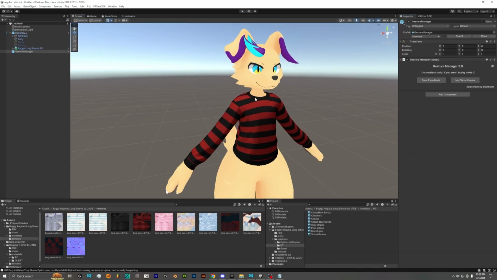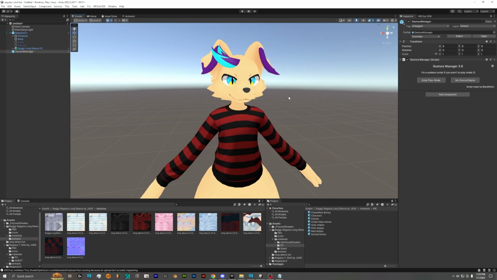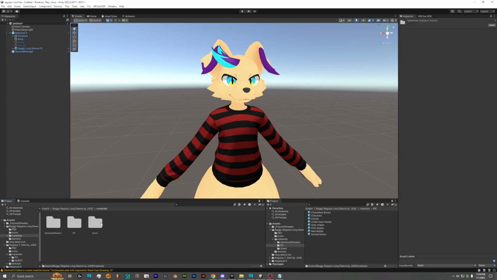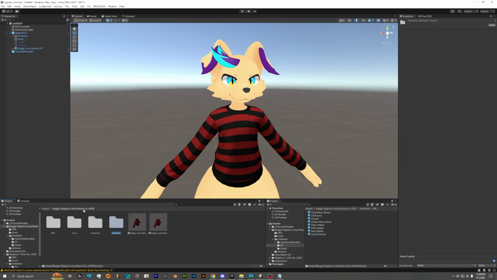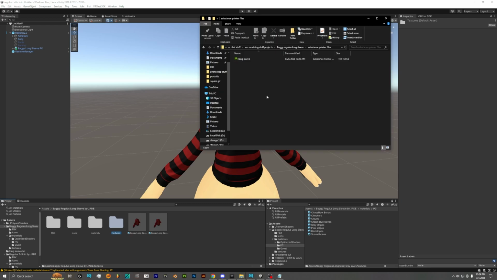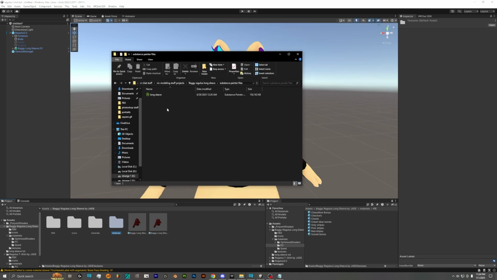But again, let me make that point again: don't include the ones you're clearly not going to use. If you look, you have the PC and Quest materials. That's where they're located. Here's all the textures. All right, tutorial's not over. I need to show you the Substance Painter file.